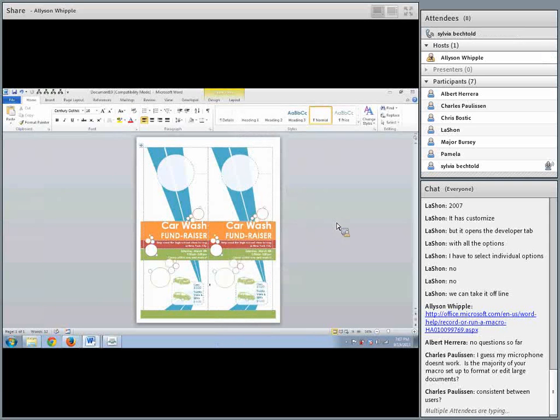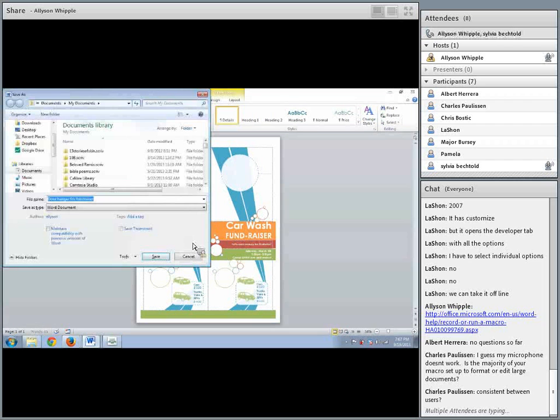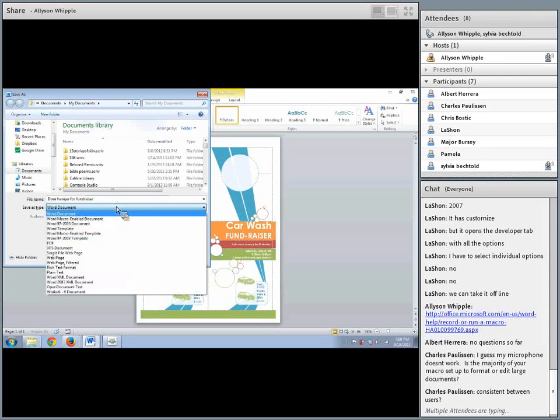Well, so it's got this car wash fundraiser, but I can do it, and I can click on the content. Let's raise money for diabetes. And hey, look, it's saving the changes on both sides of the flyer, and then I can save it. It doesn't save it as a template; it just saves it as a regular document.